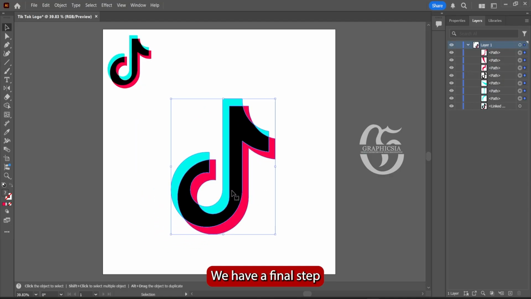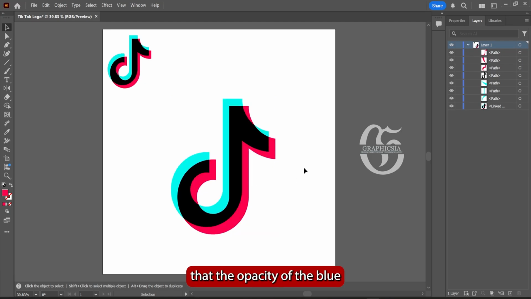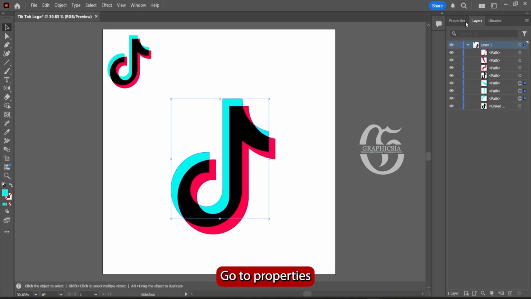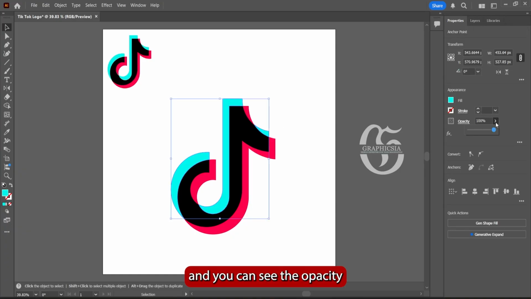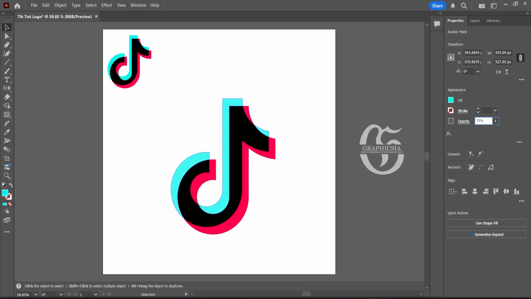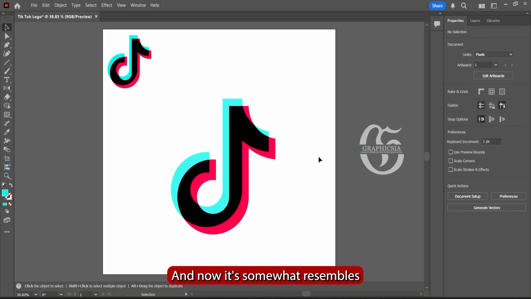We have a final step that's left to be done. As you can see from the reference logo, the opacity of the blue color is a bit less than what we have created in our logo. So in order to reduce the opacity of the blue color, with the Control and Shift keys selected, click on the blue segments, go to properties, and you can see the opacity bar here. Reduce the opacity to 75%, and now it somewhat resembles the original logo.